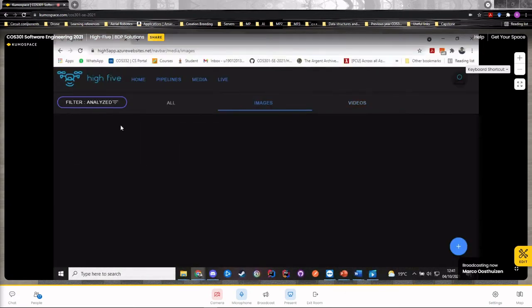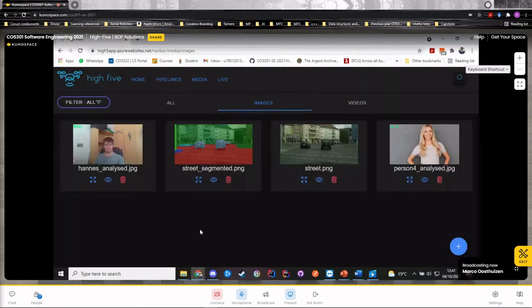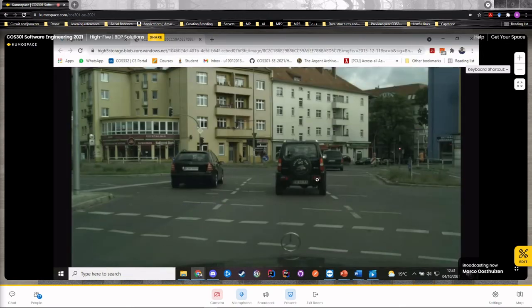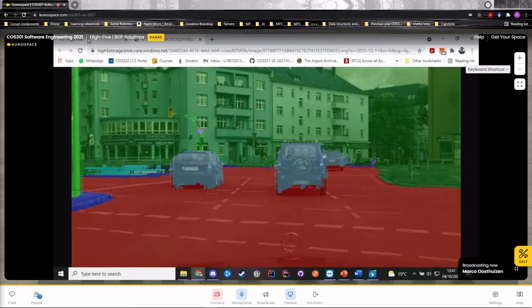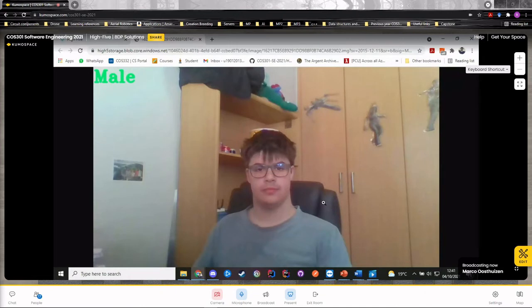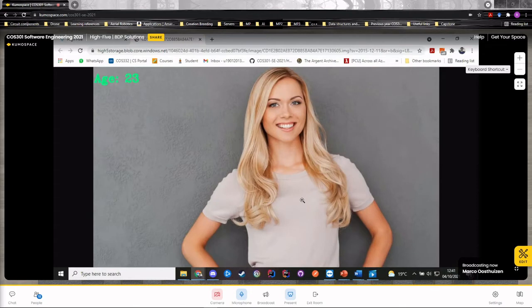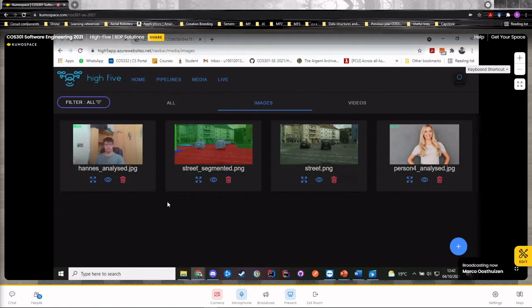Here are a few outputs from our custom user-uploaded tools that we analyzed earlier. This street scene was run through an image segmentation pipeline that produced this output. Here you can see Hannes, one of our team members, and this image was pushed through a biological gender estimation tool which successfully identified him as a male. This is an image of a model which was pushed through an age estimation tool that accurately estimated her age as 23. These are only a few examples of the custom tools you can write and implement in our system.